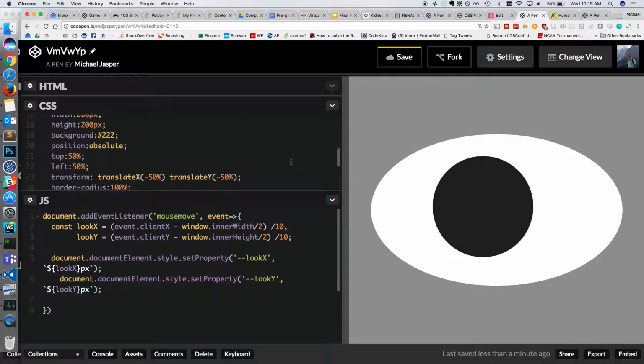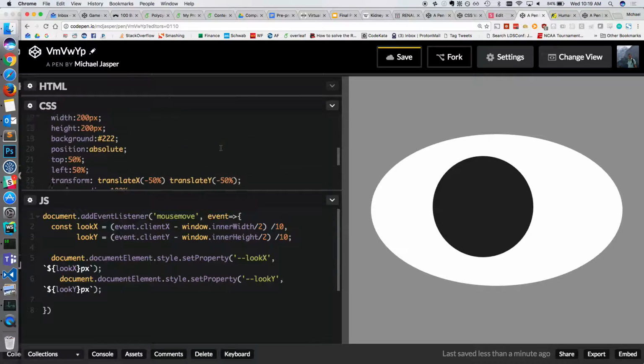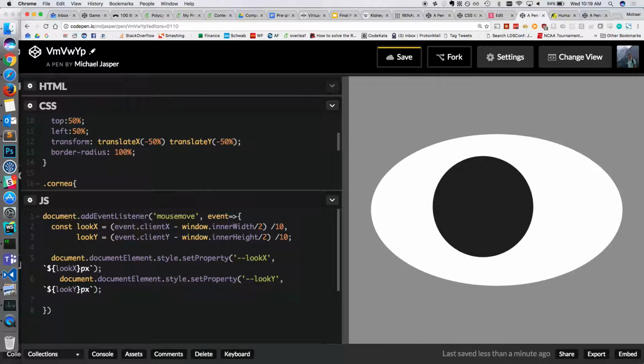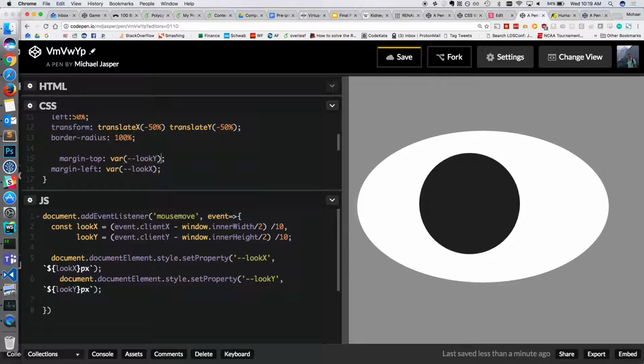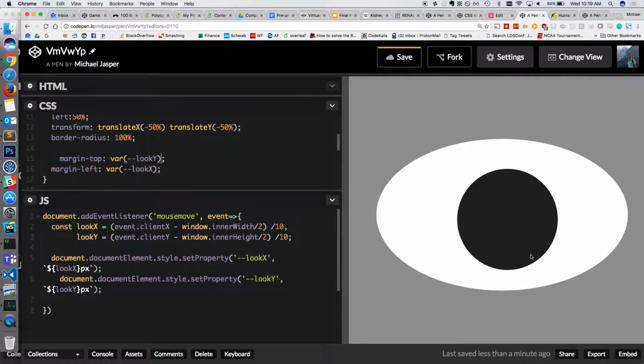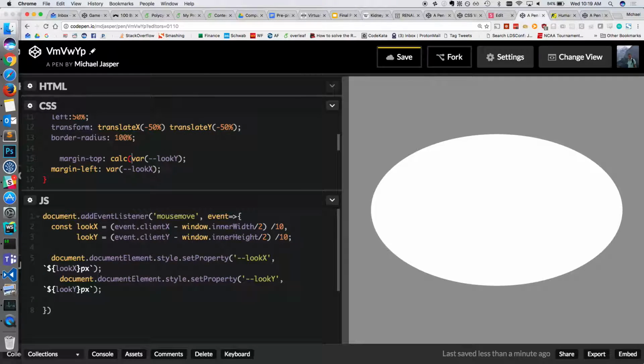Now, if we want to get even a little more lifelike, it's not just the inside of the eye that's going to move around. Let's make the whole thing move, but it moves a little less, right? So we're going to use the same value, just lookX and lookY. But we don't want the whole thing to be moving around like that. Let's divide this value like in half. So we can use calc, like Bruce demoed.